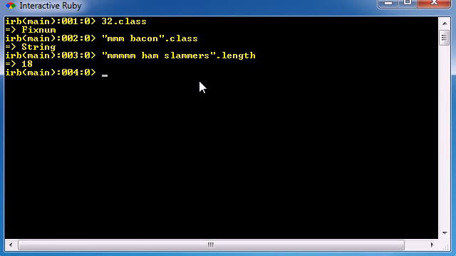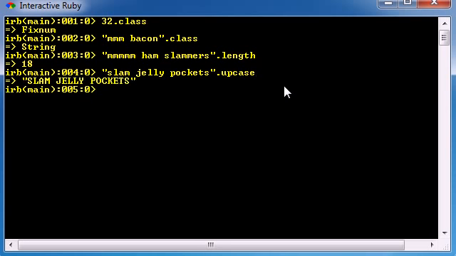So now let me go ahead and show you guys another one. If we type in something classy like slam jelly pockets, and we go ahead and write .upcase, what this is going to do is take this string and change it all into uppercase. Check it out. Slam jelly pockets turned into SLAM JELLY POCKETS. Pretty cool, huh?